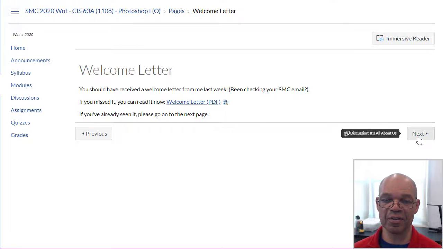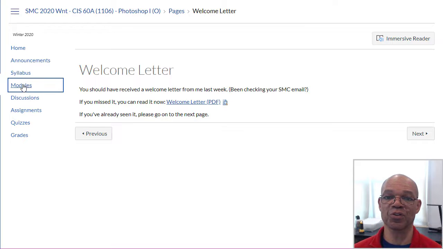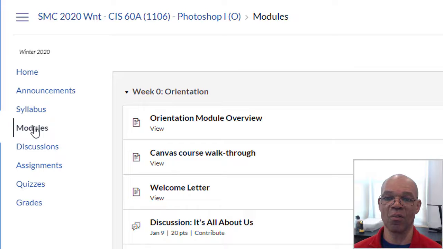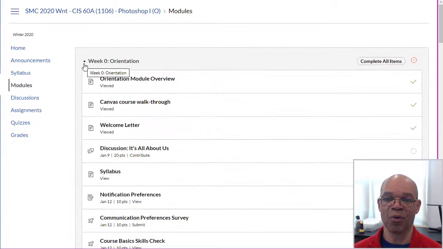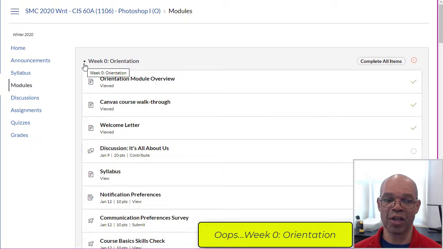Besides using the next button to navigate, you can go over and look at modules. That's your main navigation place. Click on modules here, and you'll see all the modules that are available to you. Right now you're in the week 1 orientation module.